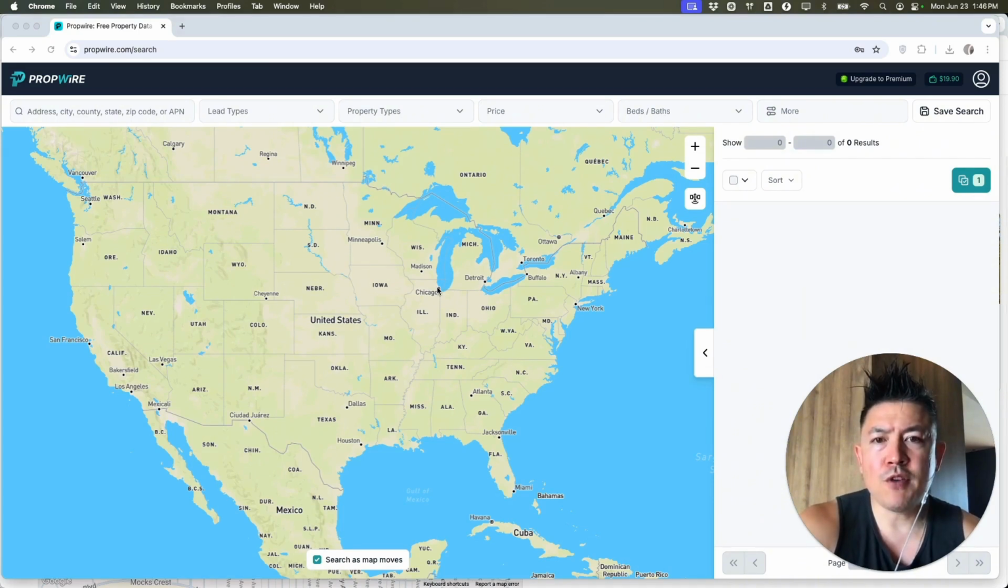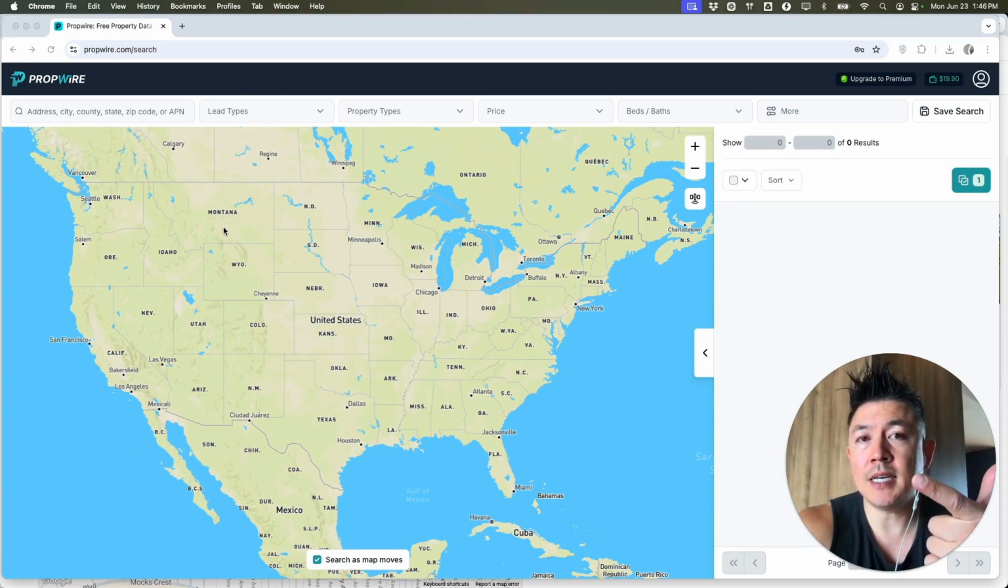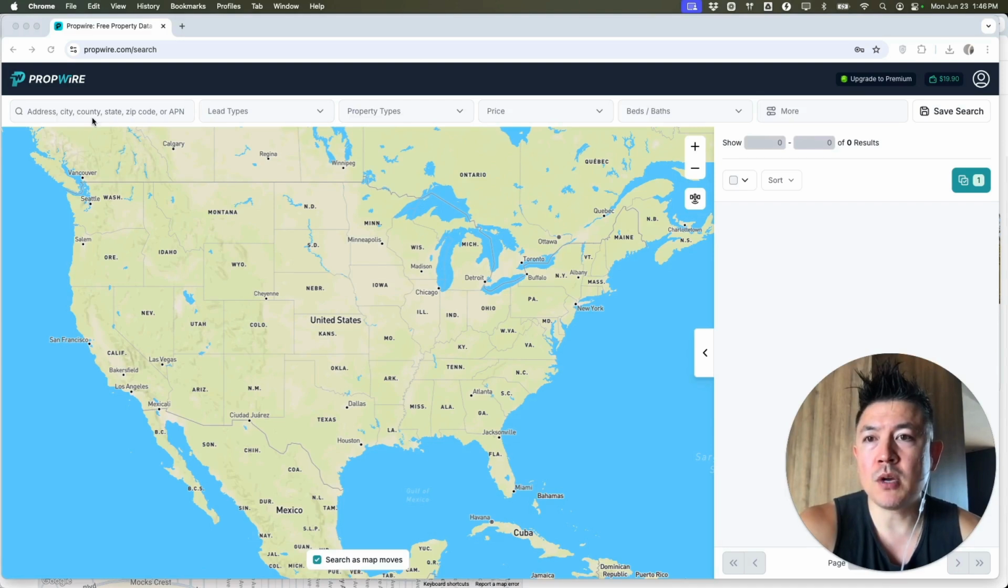Now here on the home screen, if you want to find a list of multifamily properties, it's pretty easy. First thing you're going to need to do is choose your farming area. So it could be your county, it could be a city, it could be a zip code. That really depends on the population of your area. So for today's video, I'm going to go ahead and use a zip code.